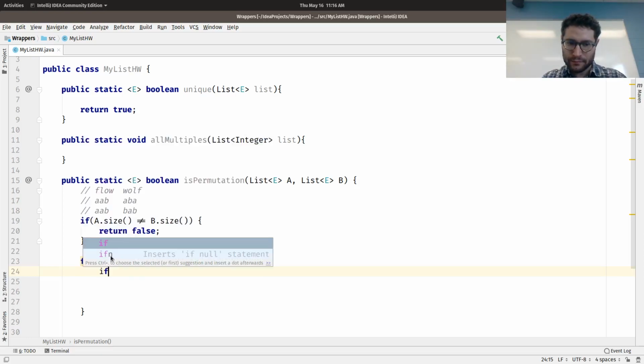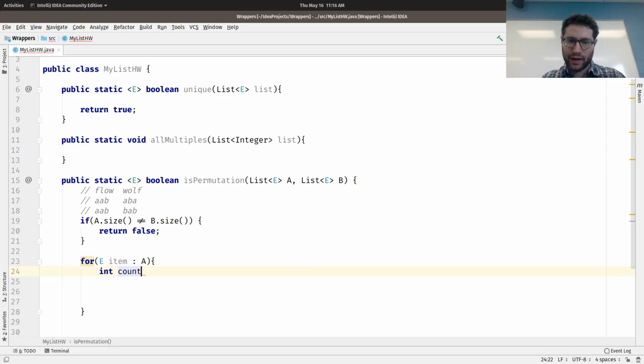So what I'll do is I'll need two variables. int countA, which is going to start out as 0, and int countB is going to start out as 0.